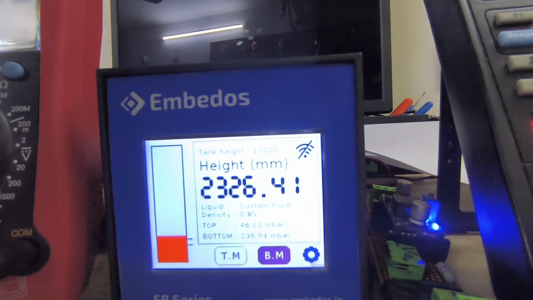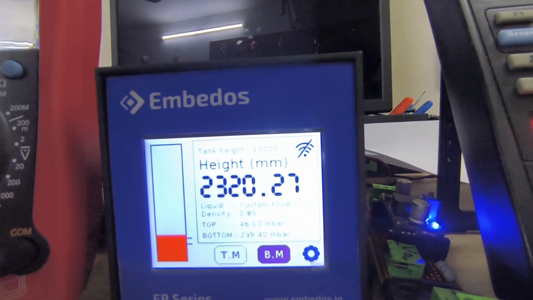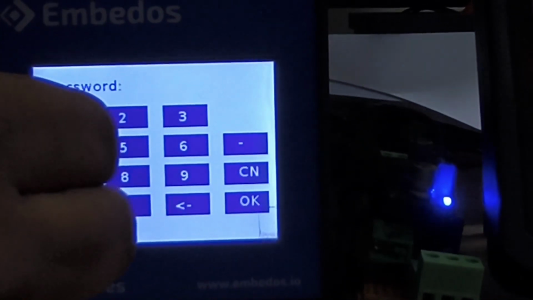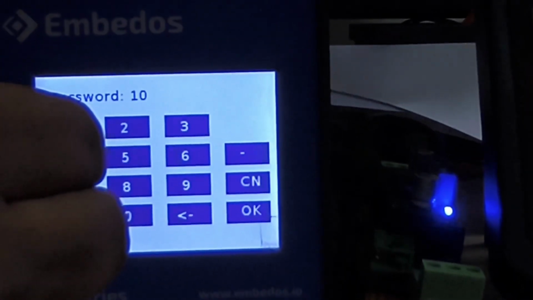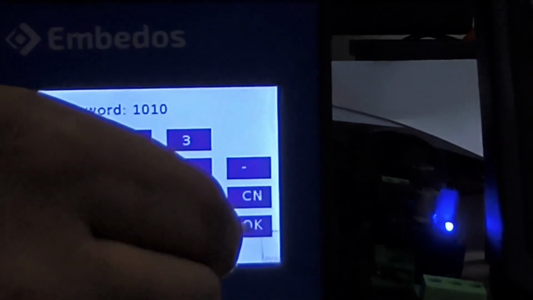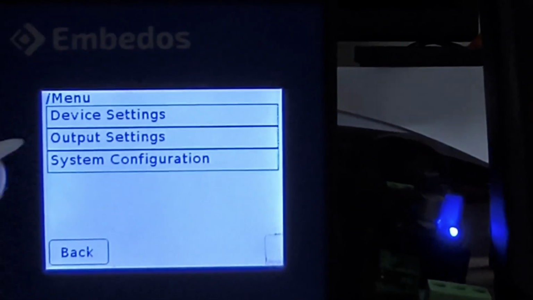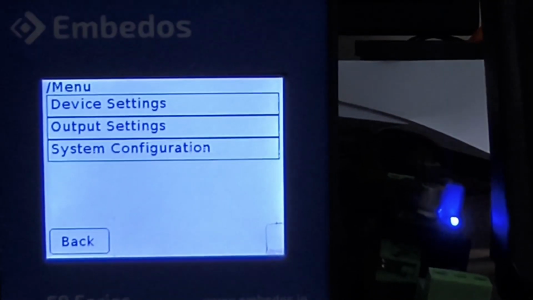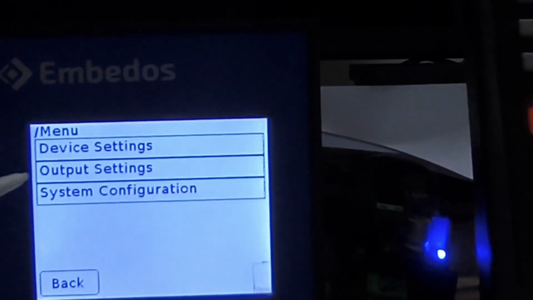Currently it's set to basic mode, and lastly we have the settings option. It first requests you to enter the device password. This is configurable. In the menu settings we have three options: device settings, output settings and system configuration.